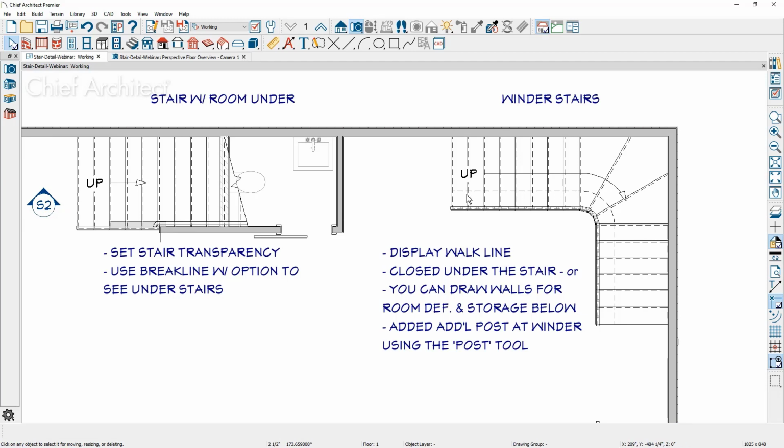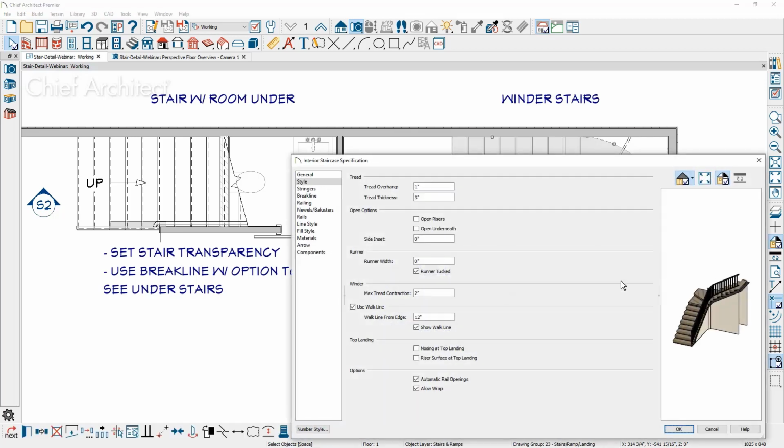And the walk line is this dashed line that is going around the stairs. You'll find that setting inside the stairs. Again, that's on the style panel. You can set the walk line. In this case, it's 12 inches. And then you can choose to display that walk line and turn that on. The walk line is going to ensure that you have an even tread width along that line.